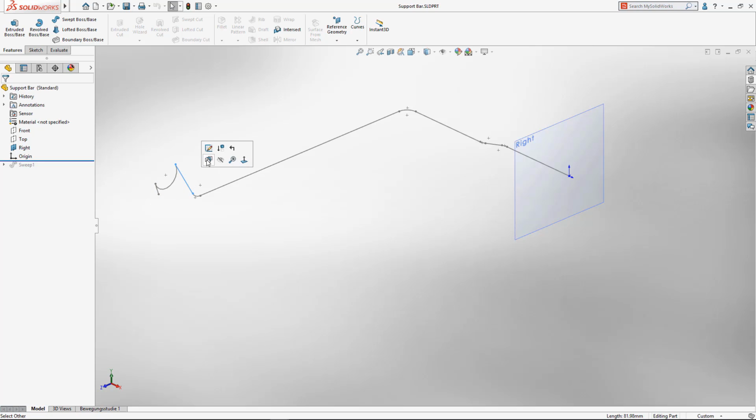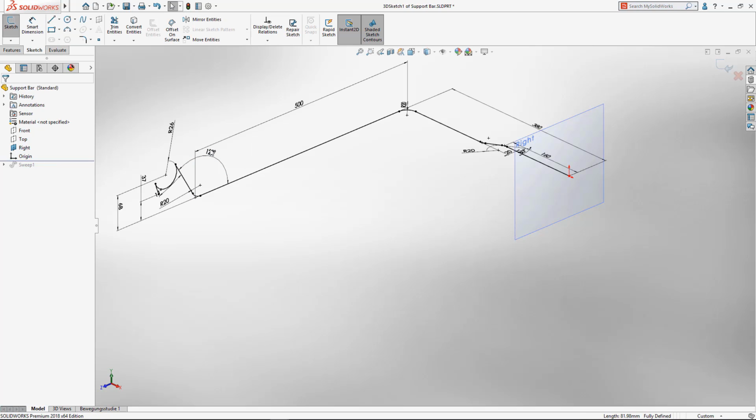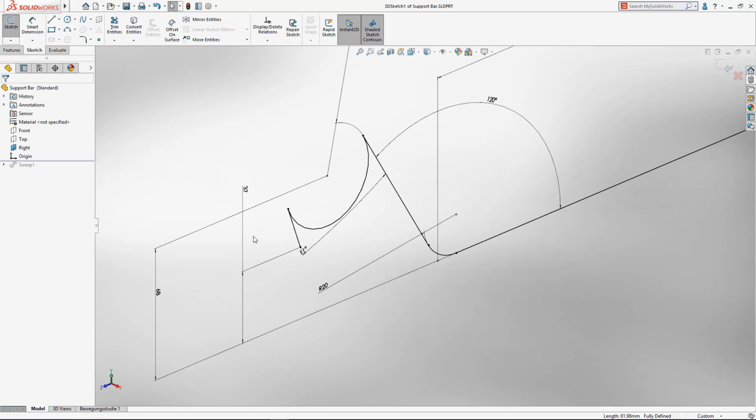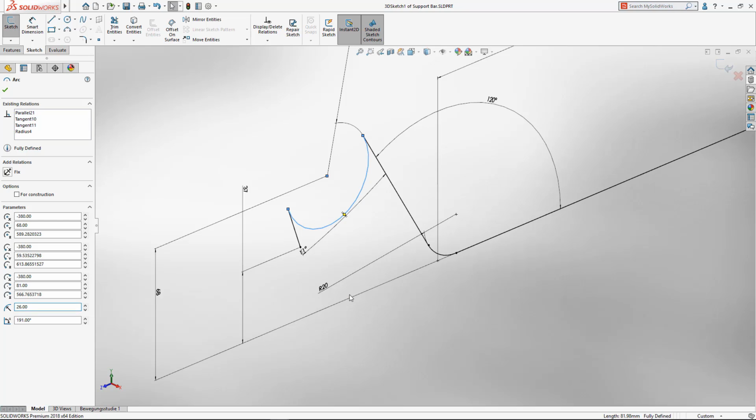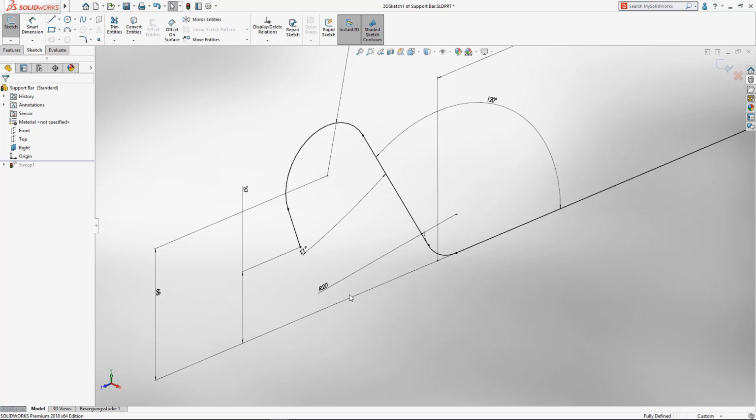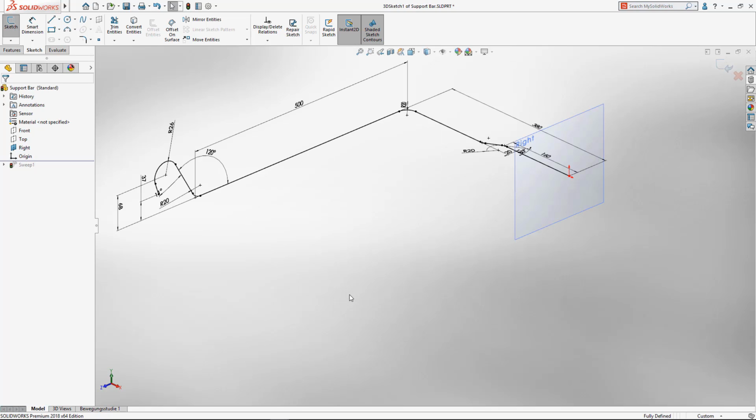Giving you more flexibility when working with arcs and splines, you can now switch the tangency direction using the new option on the right mouse button menu. This new option eliminates the need to delete and recreate the entity, which could otherwise cause a downstream failure of reference features.